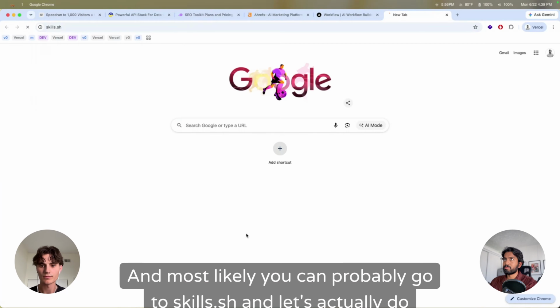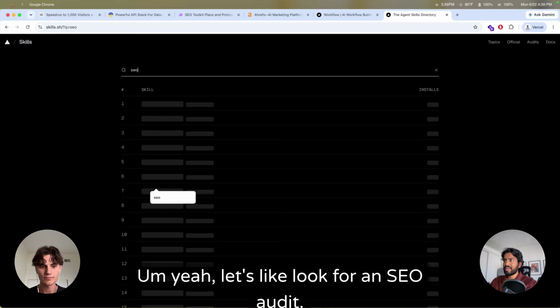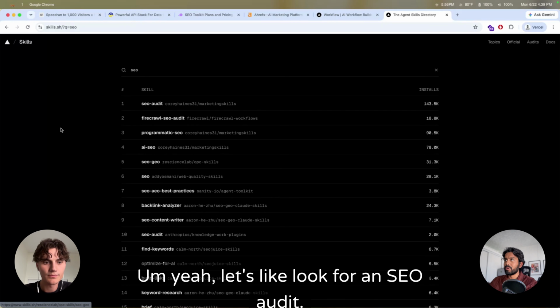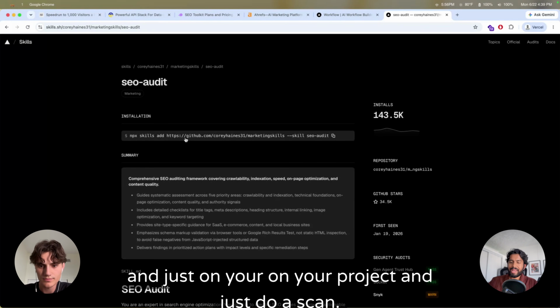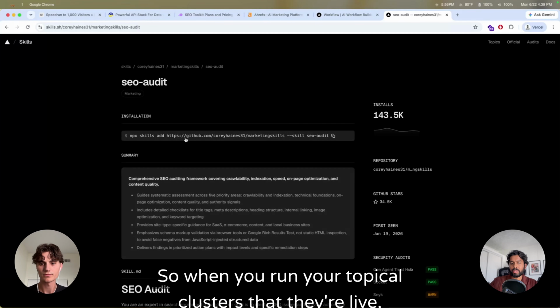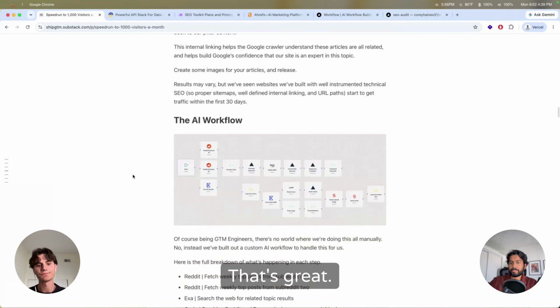And most likely you can go to skills.sh and let's actually do this live. Let's see what we can find. Let's look for an SEO audit. Great. You grab one of these skills and then you run it in your Claude Code on your project and just do a scan. Make sure it's all good to go. So when you run your topical clusters, they're live, everything is buttoned up, and now it's all ready for Google.